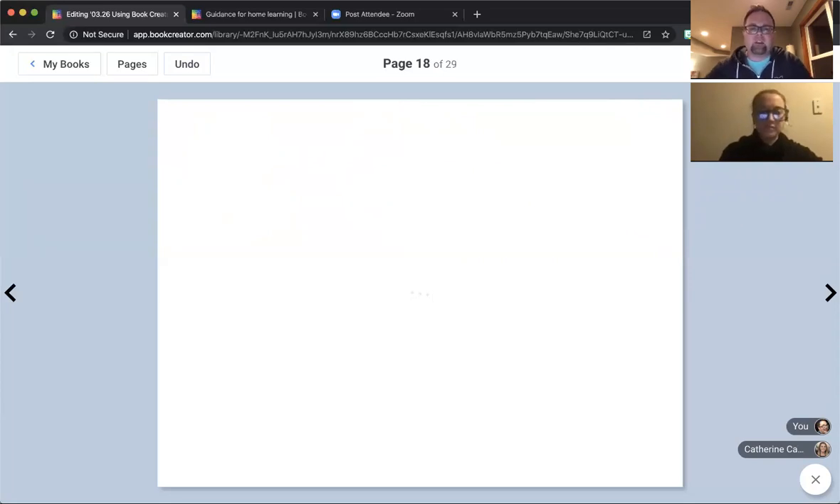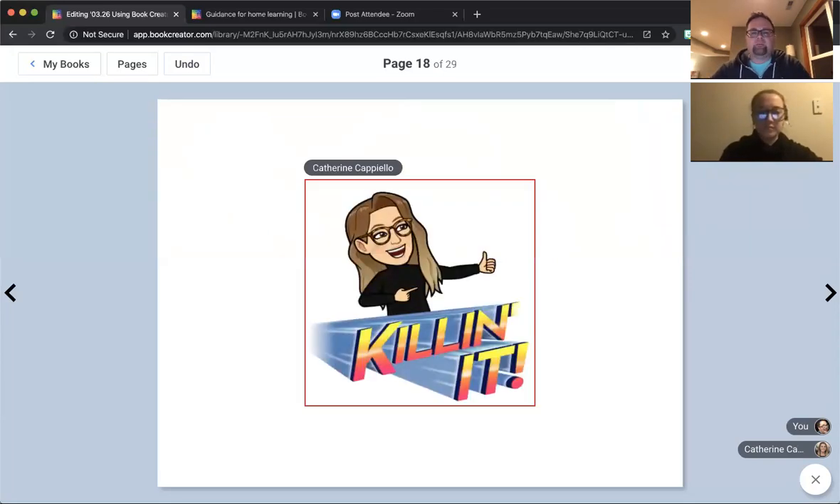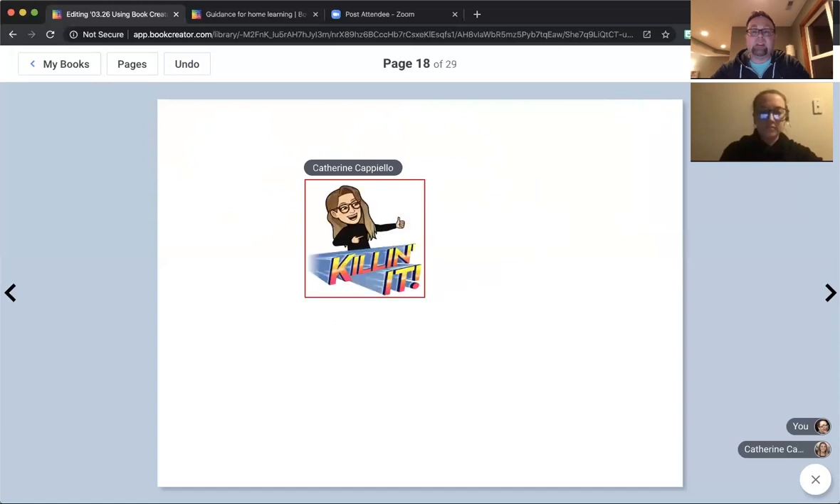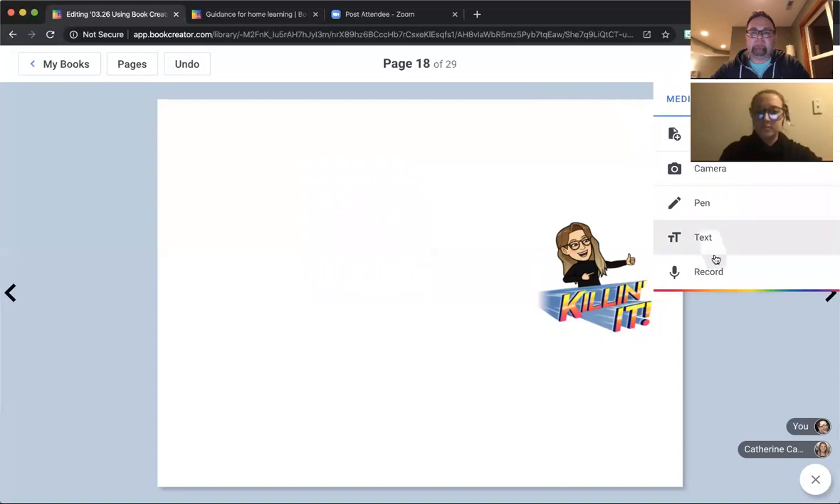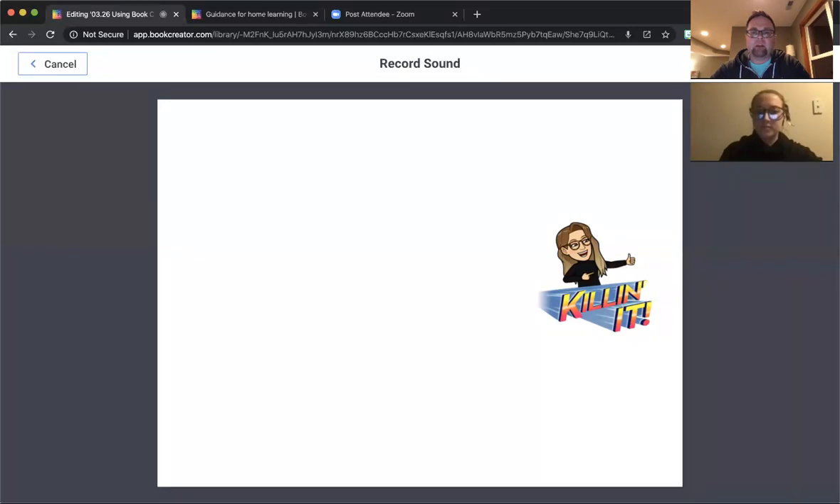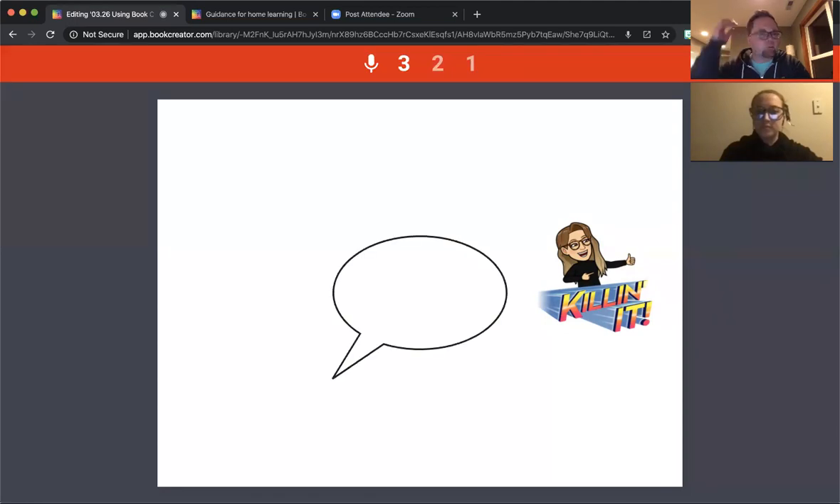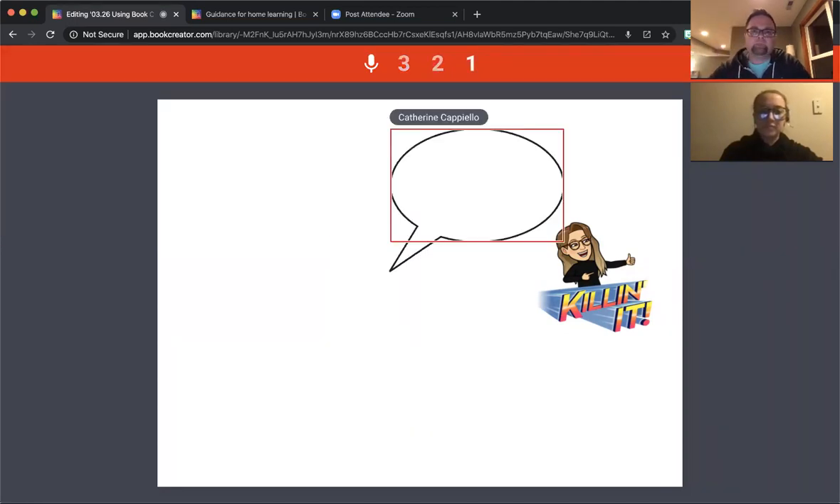The other thing that I really, really like for feedback is the audio button. So if you go to the media tab and click on the record button, I can then just click start recording and I can do some audio. This gives you a little countdown, get that last burp out.